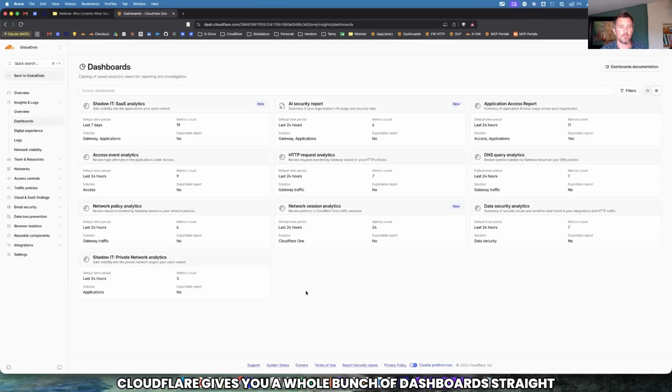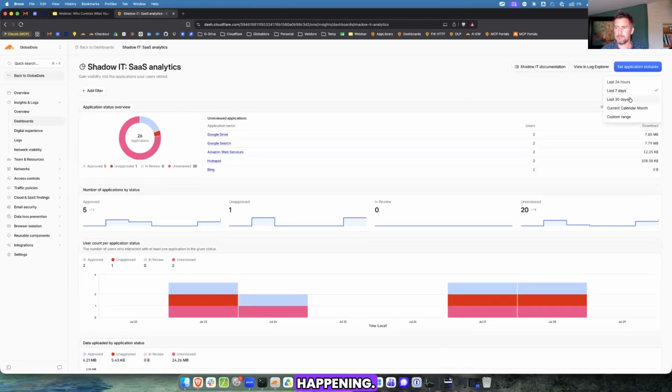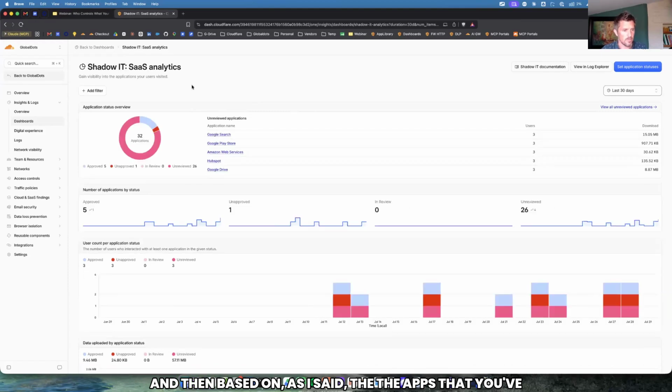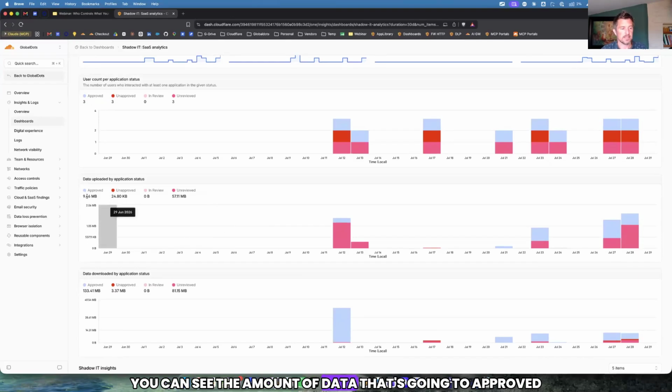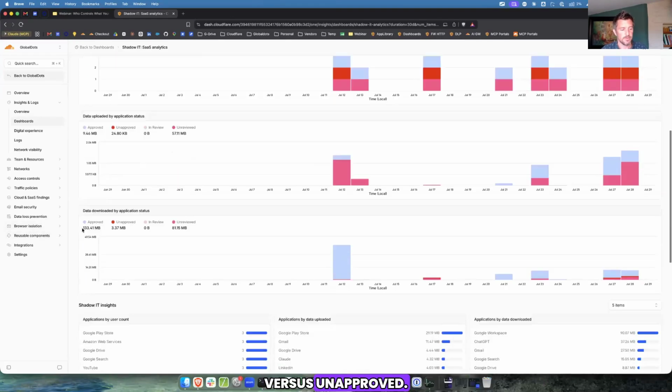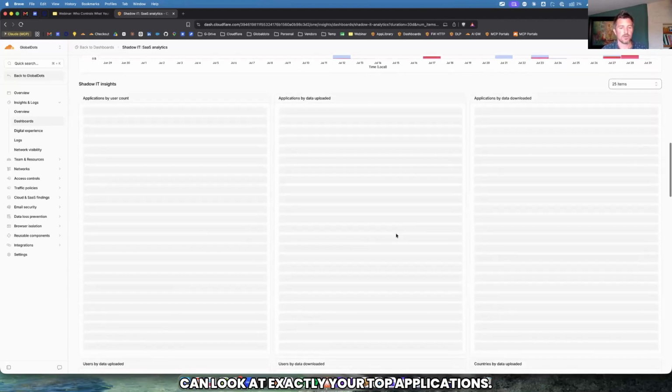Cloudflare gives you a whole bunch of dashboards straight off the bat. Once you're on-ramped and your users are using Cloudflare and your traffic is flowing through there, you can have a look, using this pre-built Shadow IT analytics, at exactly what's been happening. Based on the apps that you've approved versus unapproved, you can see the applications that are being used and the amount of data that's going to approved versus unapproved. And if you really want, you can drill down and look at exactly your top applications.